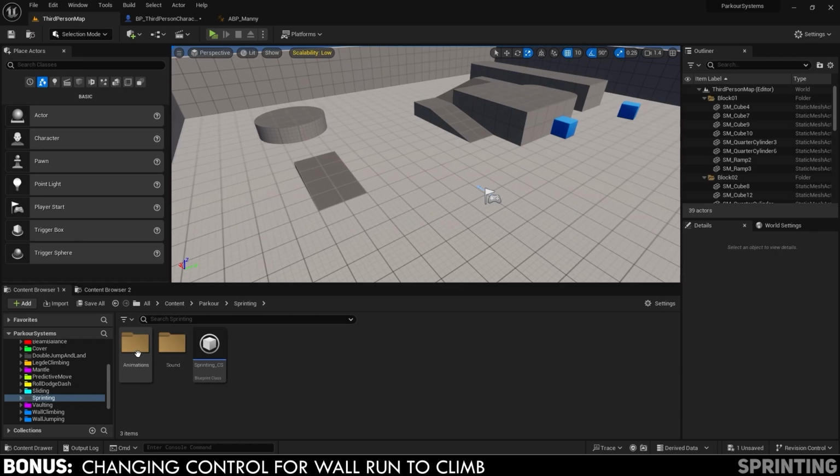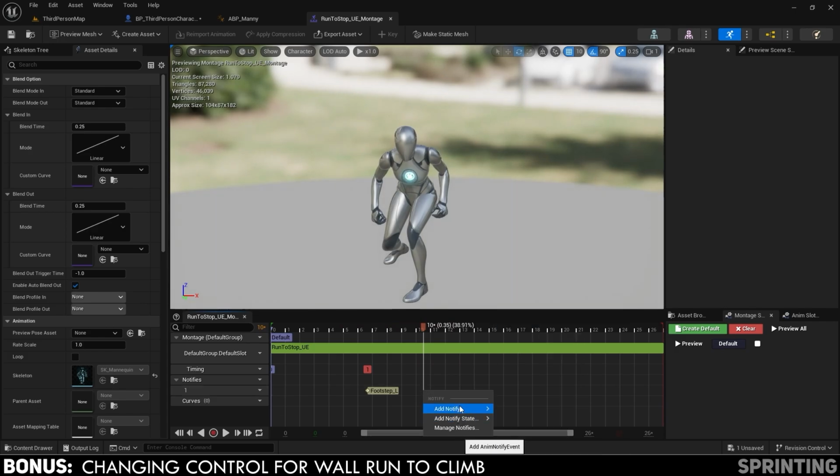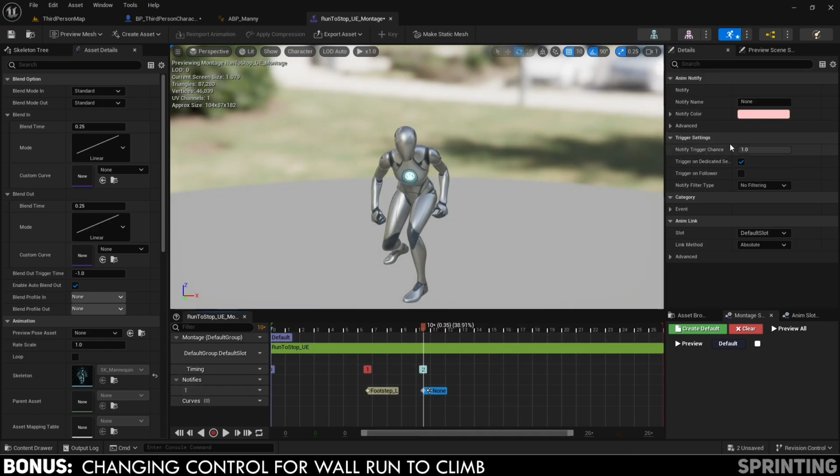The next bug will be stopping the run to stop animation where required. Open the montage for it and add a montage notify called enable interrupt. Position it where you want the player to be able to start moving again.